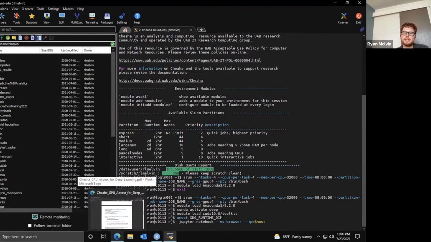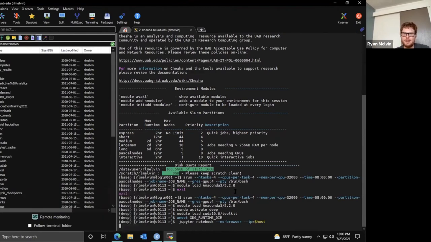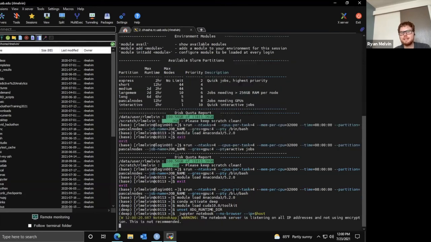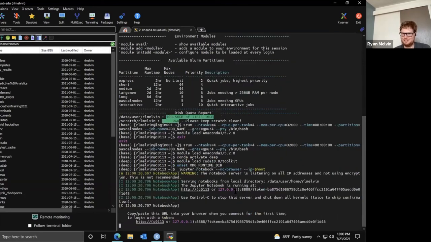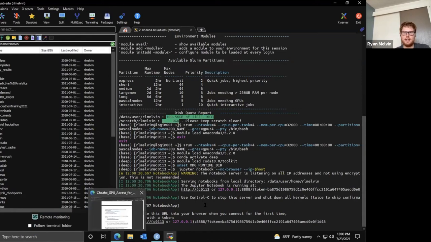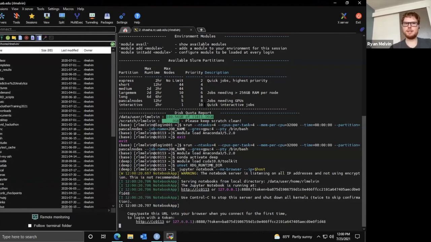People who use Chiha might say, wait, there's a button on the website, right? For me, the GPUs don't work quite right when I use the button on the website. So I go through these steps every time I want to use the GPU. All right, so now I'll get a link that looks like this that says this is where it's running. And it really seems like I should just be able to copy this into my browser. But you're going to have to do one more step.